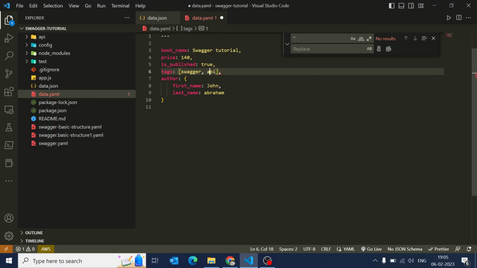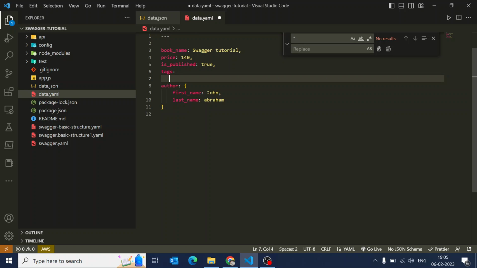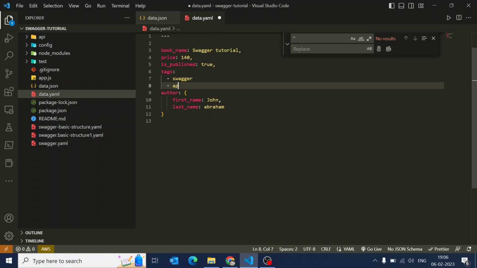Coming to arrays, in YAML we don't use square brackets. Instead we use a dash along with indentation. So I am going to remove this and then indent. After indentation, I am just giving a dash and listing the array or list elements. Swagger. Next is API. This is the way of defining a list of values in a YAML file. And also we don't need commas between the key value pairs, so remove those also.